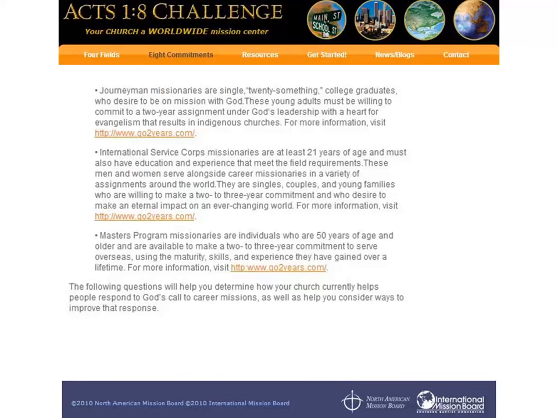It's a very simple 3-point outline: introduction of your church paragraph, your 4 fields, 1 paragraph on each of those 4 fields, and then how you will implement the 8 commitments in your church, and giving specifics. Sometimes people lose points because they just say we'll pray or we'll give, but give specifics on this. And again, this is an exercise. You're not saying to me you're actually going to do these things, but this is an experience in putting together a missions plan for your church.